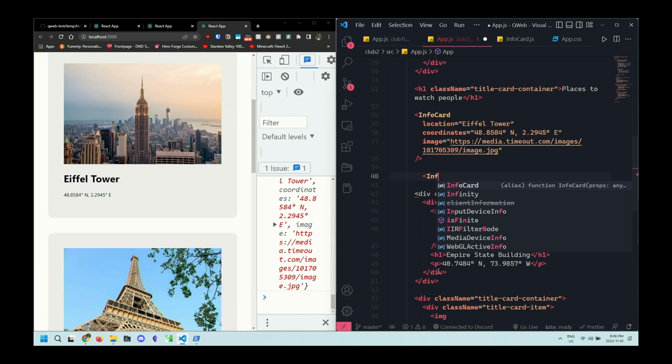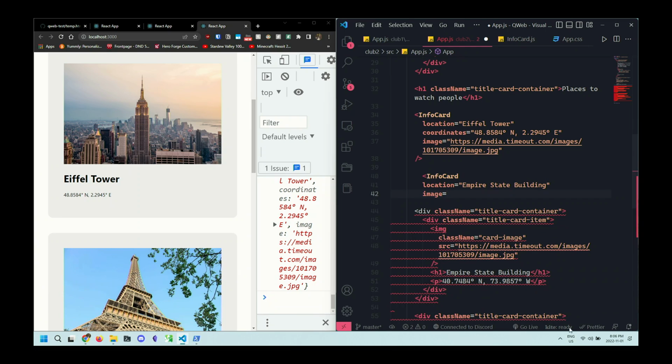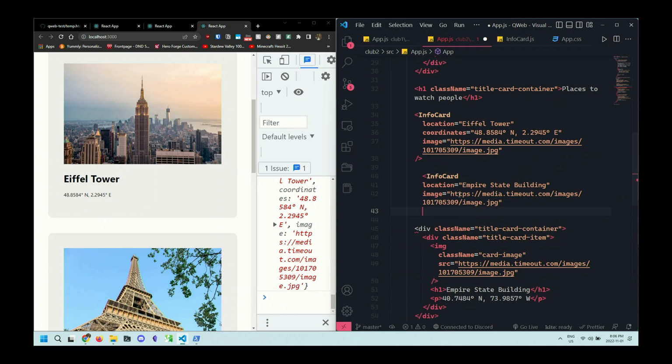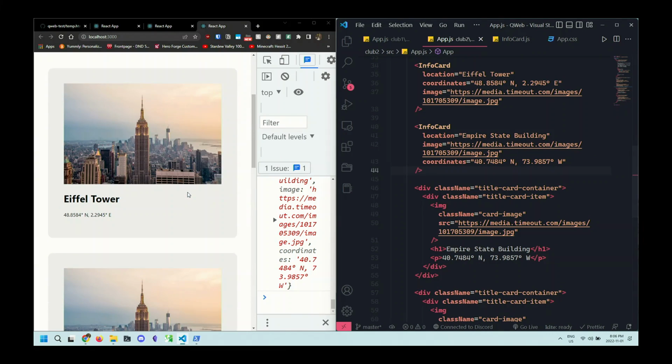We can say, hey, I want to create an info card. I want it to have the location of Empire State Building. I want it to have an image, and I want that image to be the exact same one that we've provided here, so I'll just copy and paste it, and I want it to have coordinates, and the coordinates that I provide are going to be right here, and of course I can then save this. Remember to add my slash, because we don't want anything within it, and if we then save this, we'll see that we get an Empire State Building here.